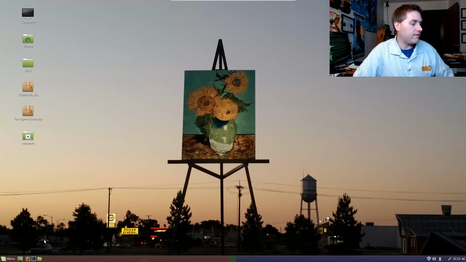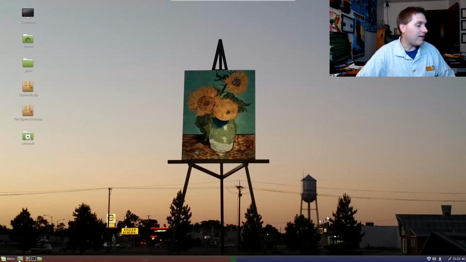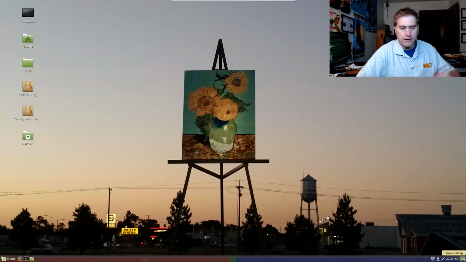Now, what I like to do is drag the show desktop icon all the way over to the bottom right corner, because that's one of the features that I really like in Windows, is that I can throw the mouse in the bottom corner of the screen, click the button, and it will minimize all the windows, because I work off the desktop a lot.